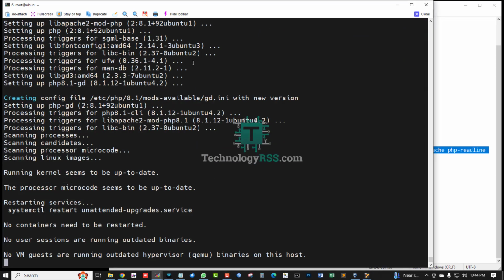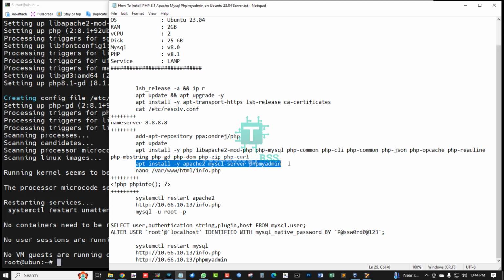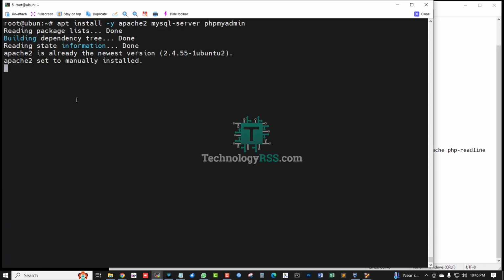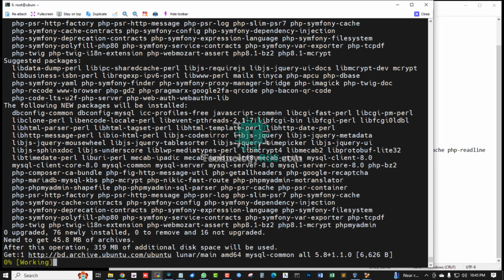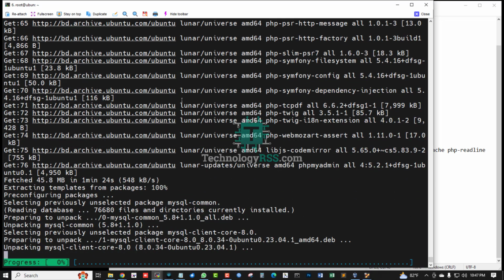Service restarted. Okay. Now install Apache web server, MySQL, and phpMyAdmin using this command. Select Apache web server 2, then Tab, OK.